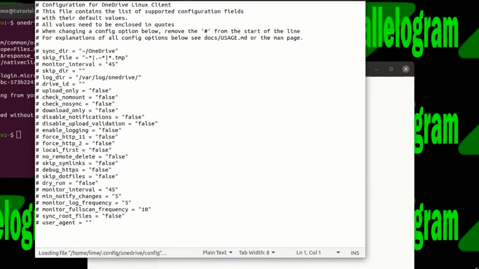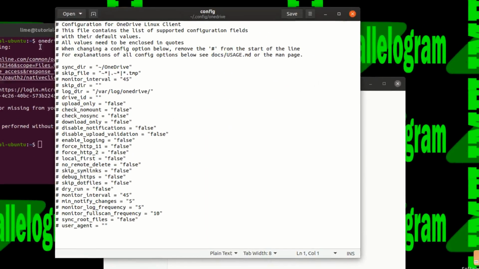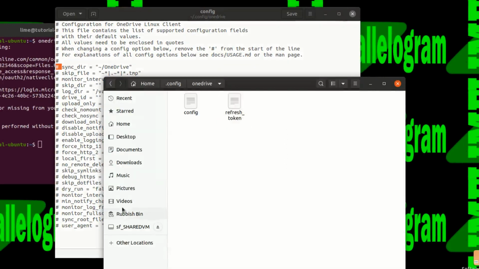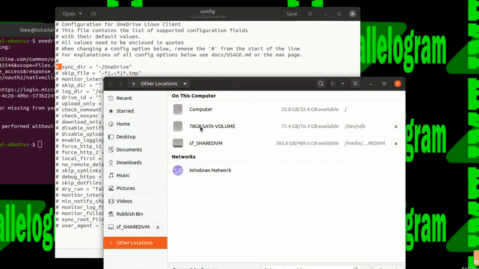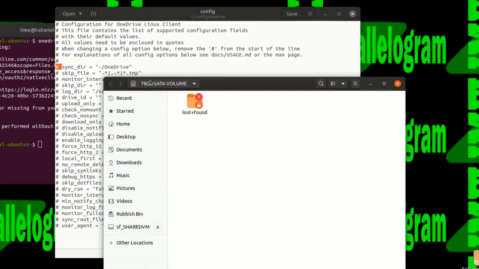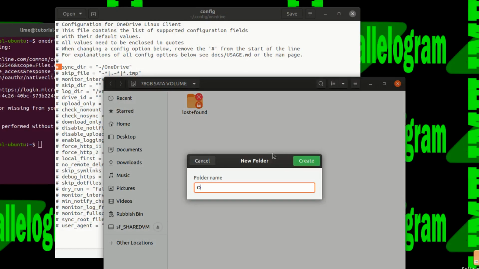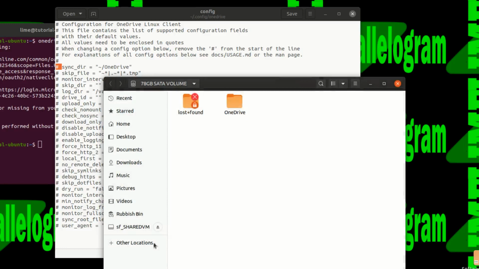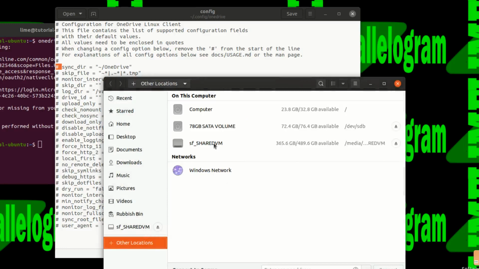Now you'll see a few options in here. The first one I care about is this one called syncdir. Now if we go back to our computer here, you'll see my disk, and I'm just going to make a folder in this disk called OneDrive. Create that. You then need to check the mount point of your disk.